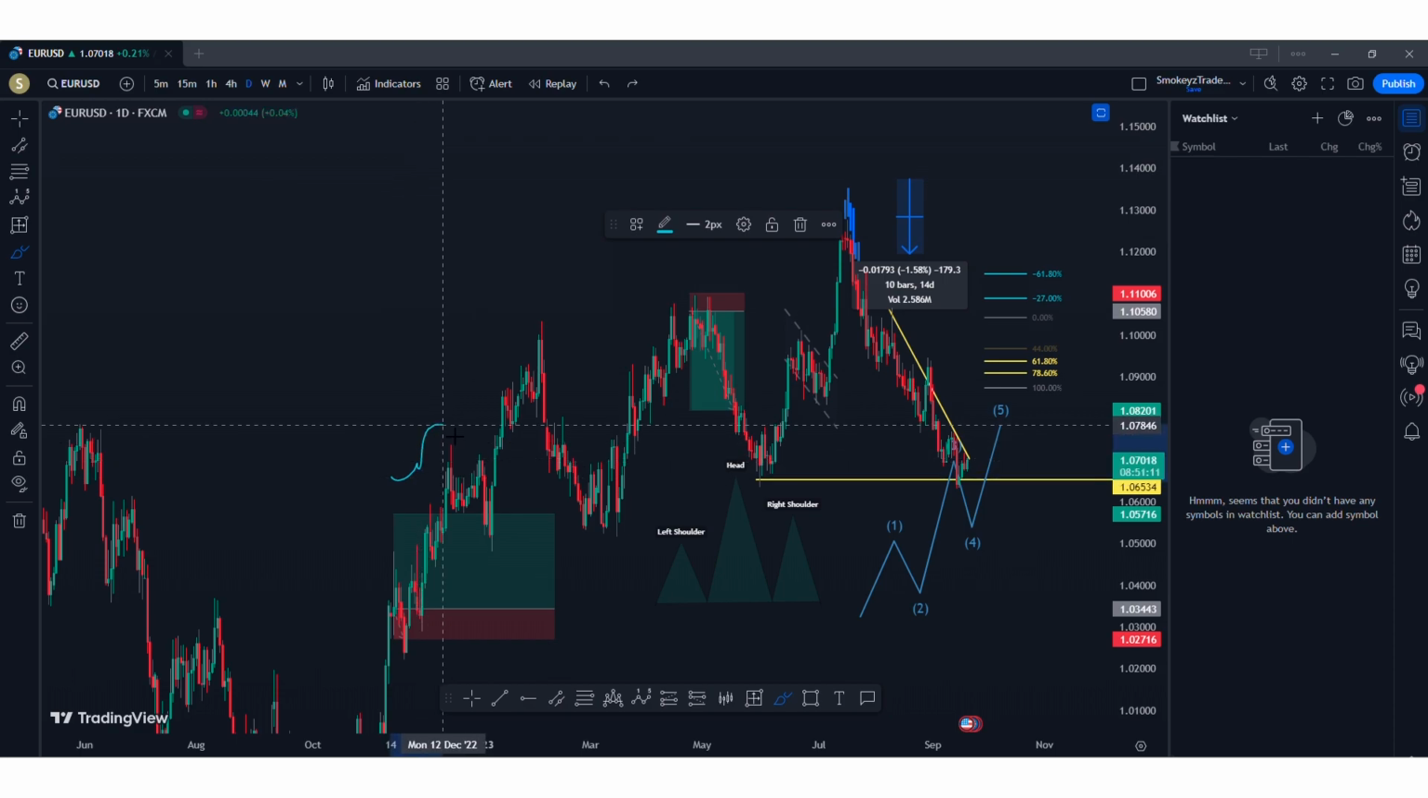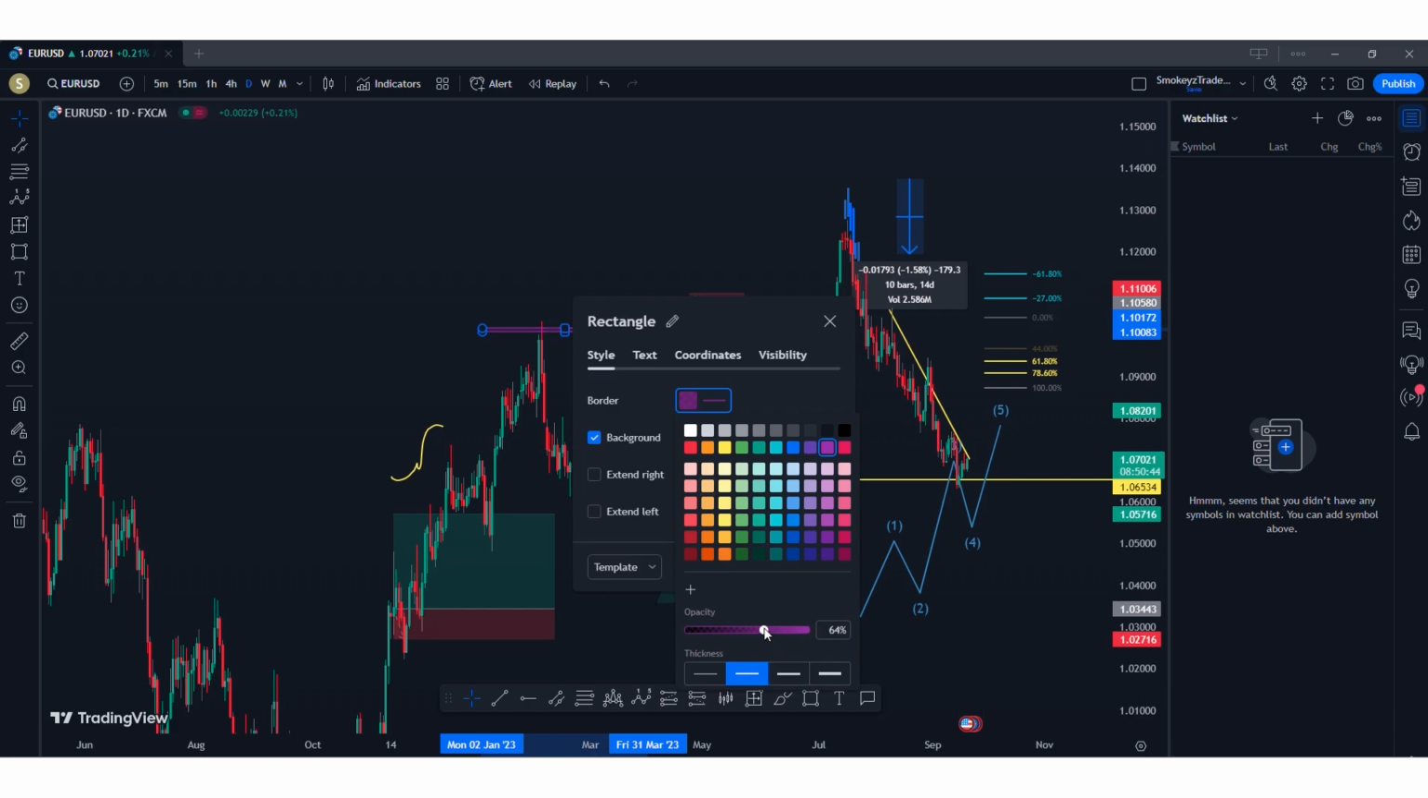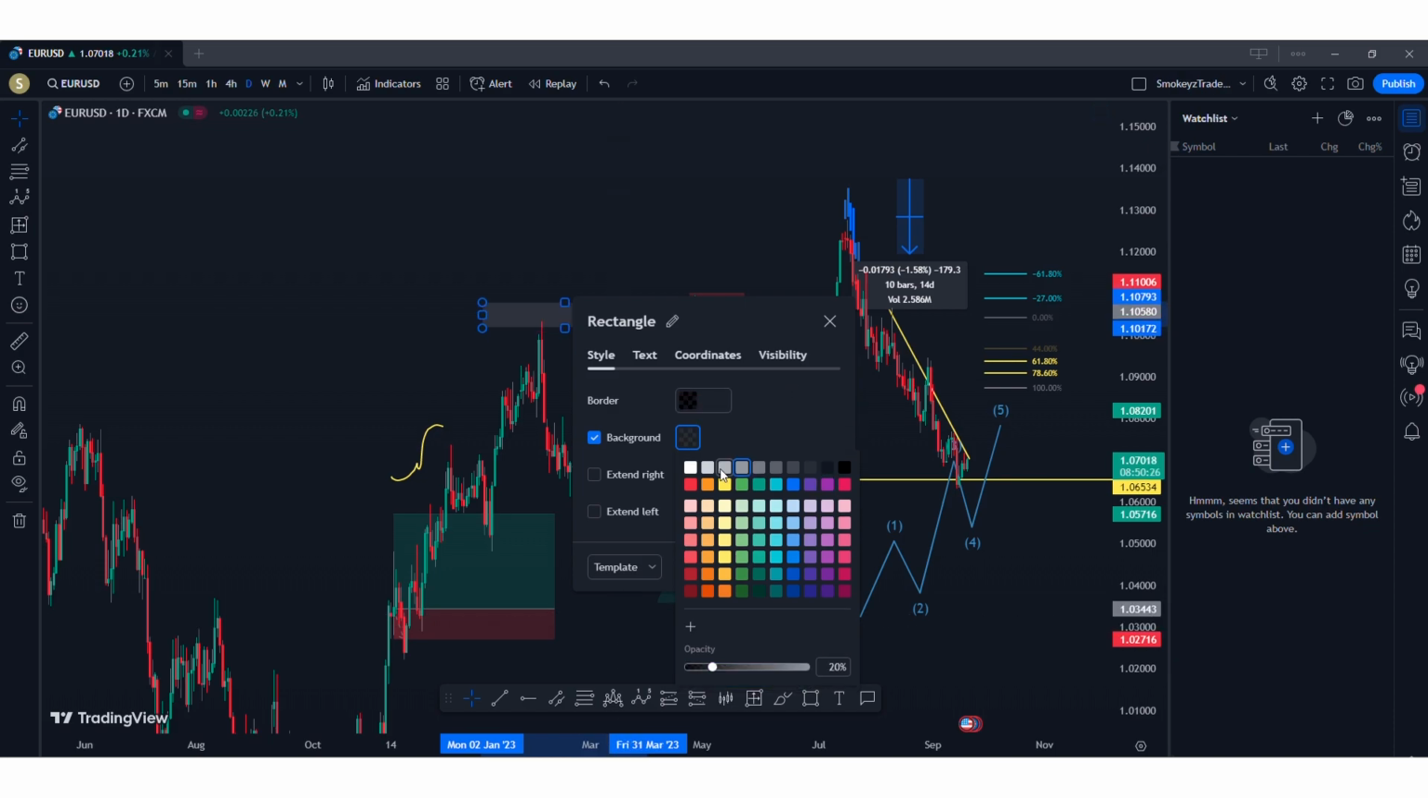Next, we have the brush tool. We set the color to yellow and choose a 2px size. Let's move on to the rectangle tool. We draw it on the chart and then go to the settings. For the borders, we set the opacity to 0%, and for the background, we set it to 20%.